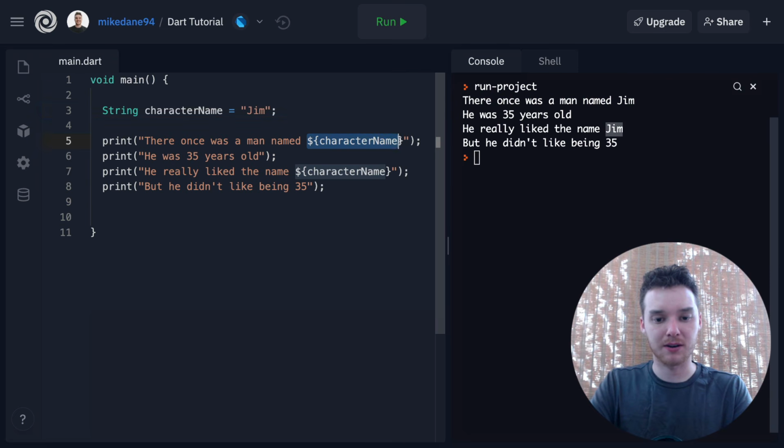So we can store the character name in here. And like I said, whenever you want to insert the value of a variable inside of a string, you can use this $ and then open and closed curly bracket notation. We call that string interpolation because we're interpolating a variable's value into the string. That's kind of the technical definition. So we can do that with our string.